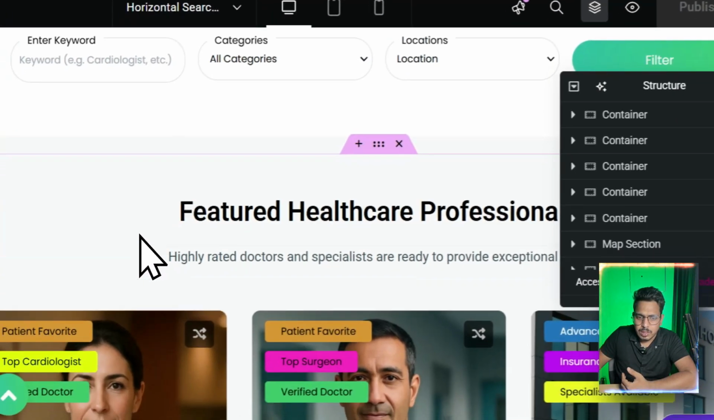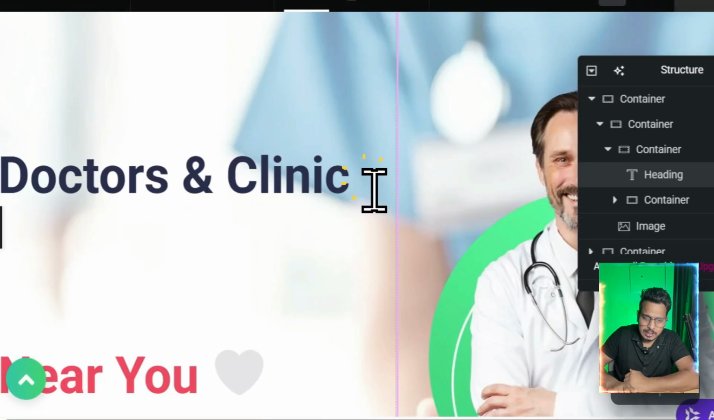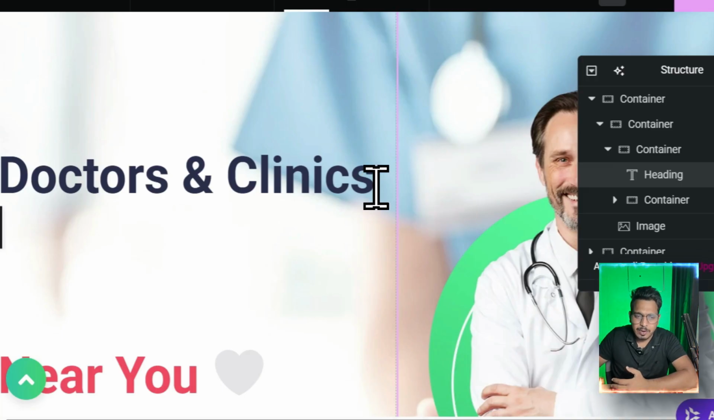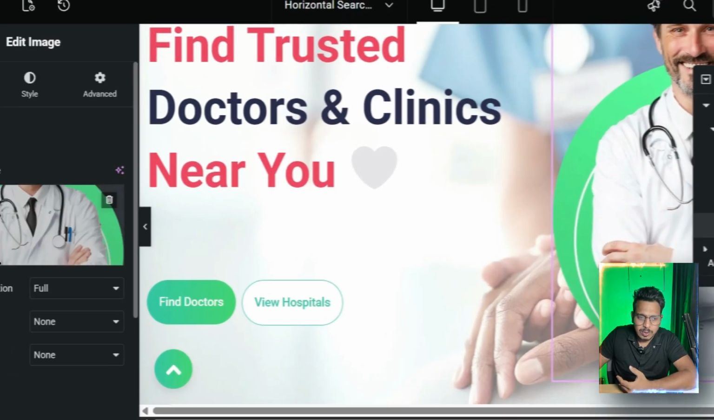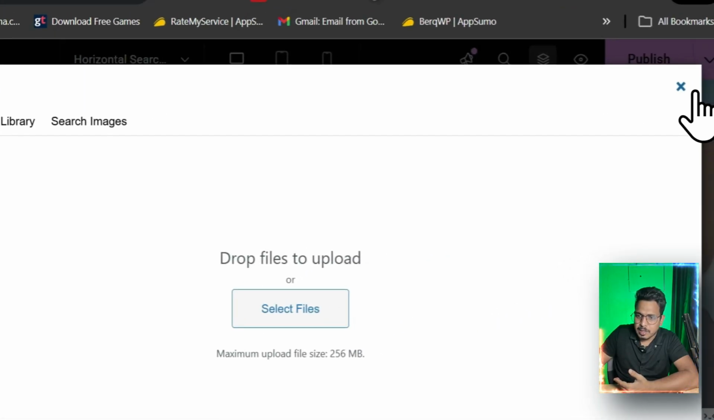I'm crossing this one, and suppose I want to change this text, simply I will drag and drop, and now I can change the text here. I can add any word here. I can change this image here. You can see this is the image. I can change it, just upload your own image and you will be able to do that.